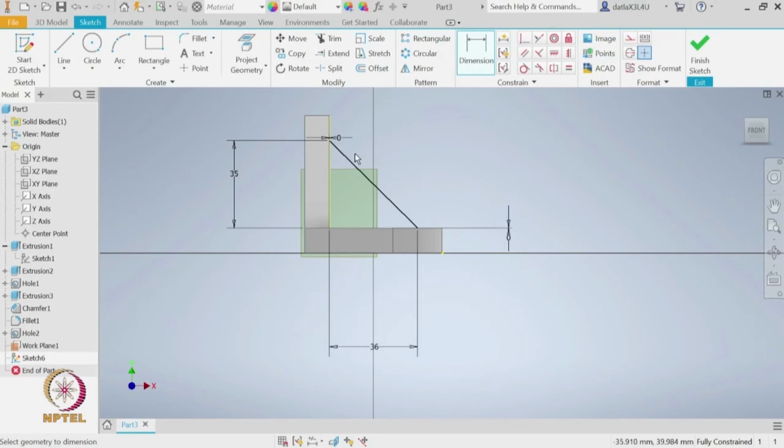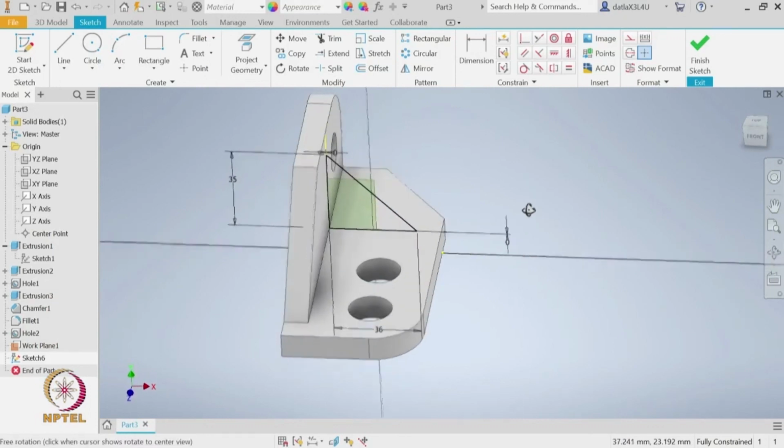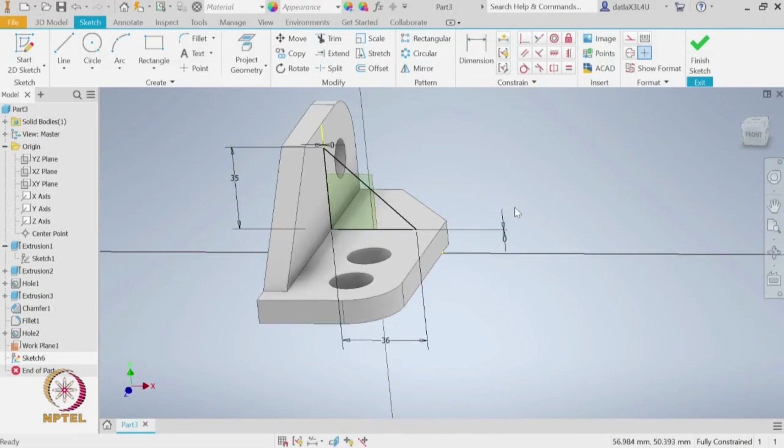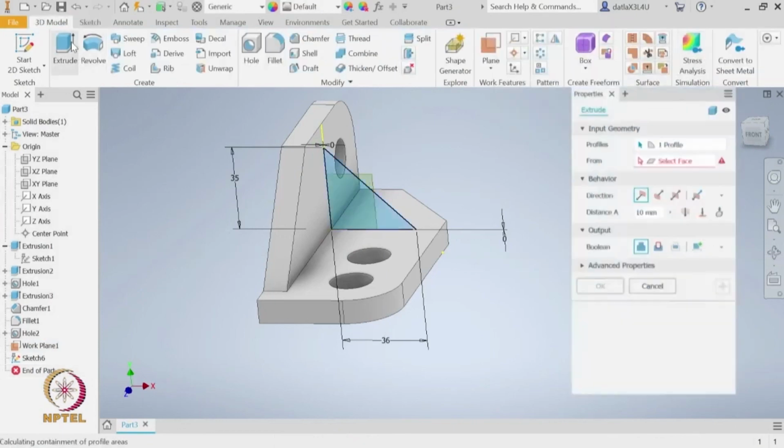Since it is a single line, I need to create 2 more lines to complete this triangle and make an area. So, we have created the vertical line and let us again create the horizontal line between this point and this point. Let us select OK. Okay. Now, we have created the 3 lines required to create this triangle. So, let us say finish sketch and then go to extrude.